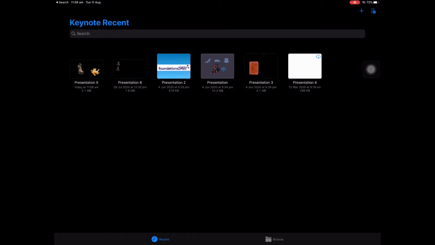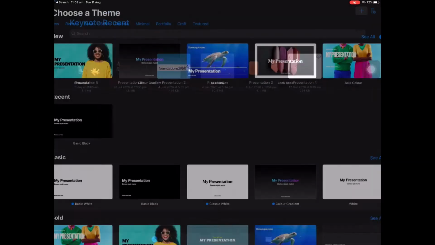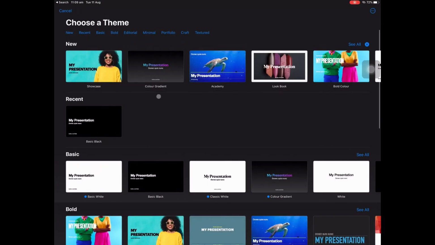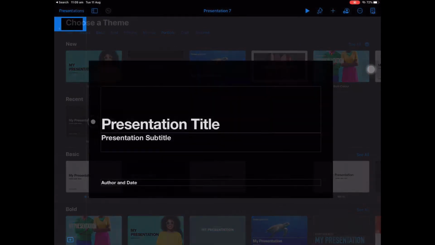And when you open it, you land on this page here. You can see some of my previous projects running along the bottom. Yours might be blank, and that's okay, because we're going to come up to the top here and press the plus button to start a new project. You can see across the top there are different themes and templates for you to choose from. We're just going to choose a new black background one. You'll see why in a moment.